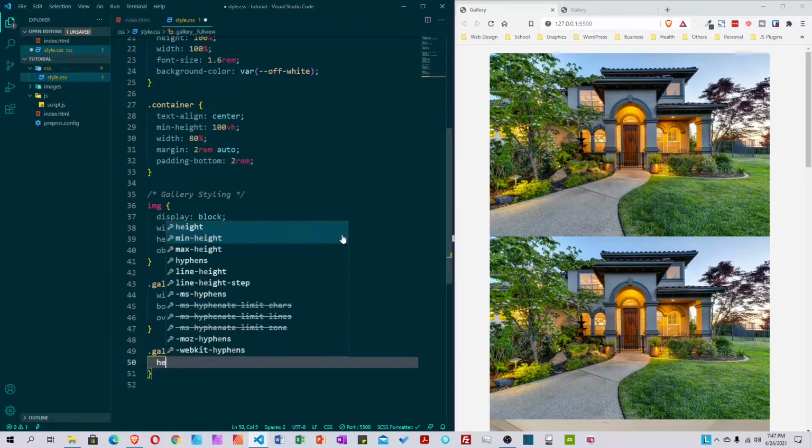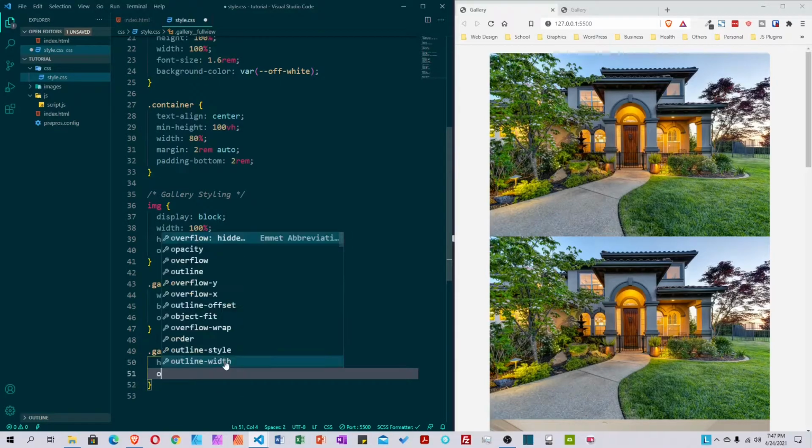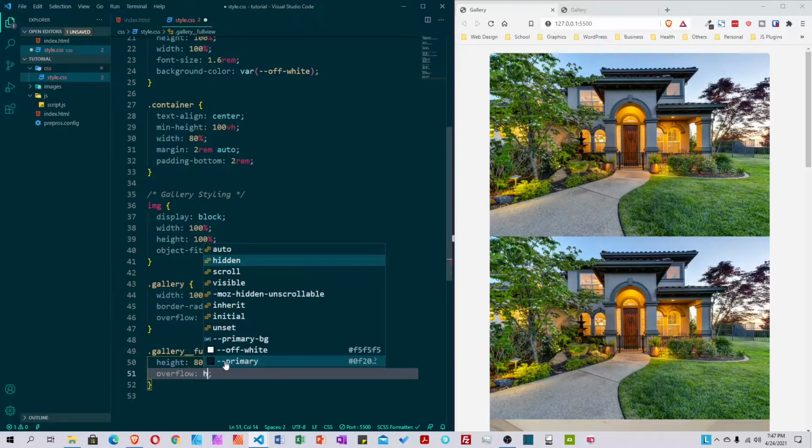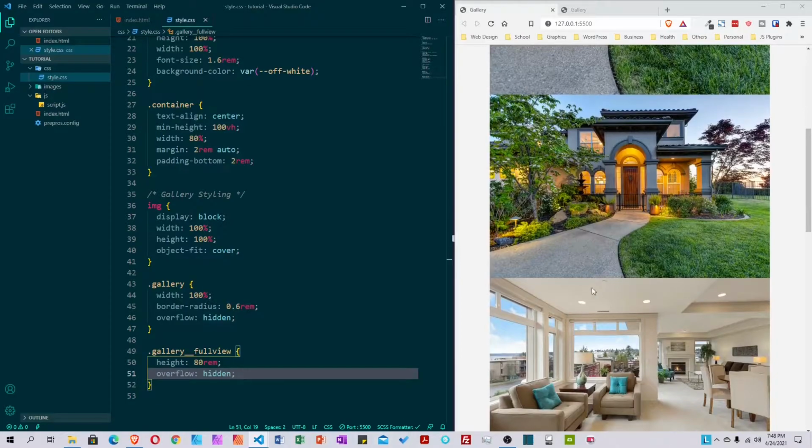Set the height to be 80 rem, so 800 pixels. This is created so on larger devices you can change the height, and on smaller devices too. Set the overflow to be hidden. So as you can see right here, if you choose to, we can make it smaller. Then I'm gonna style the image inside of it for the animation later on. So let's take care of this one first.